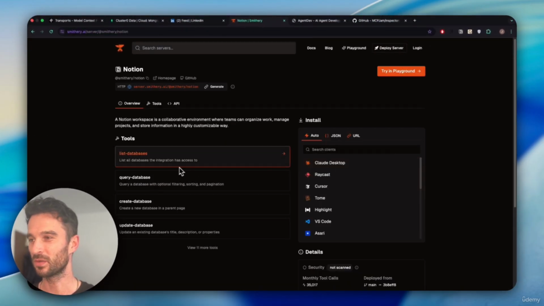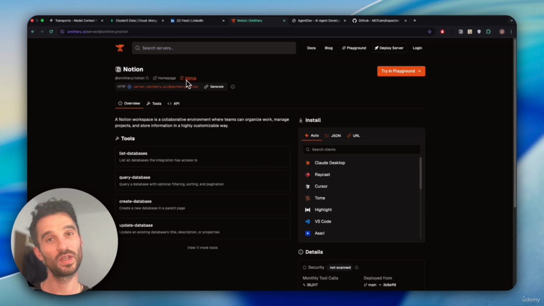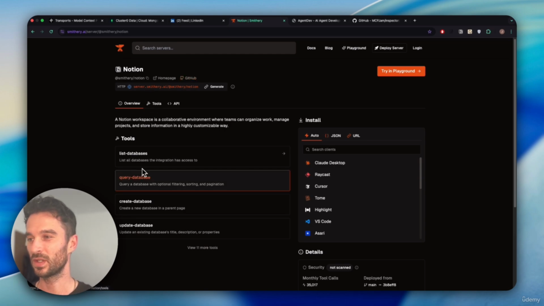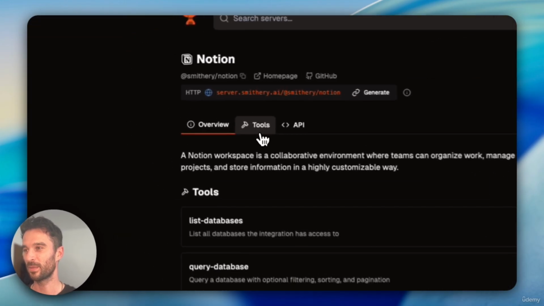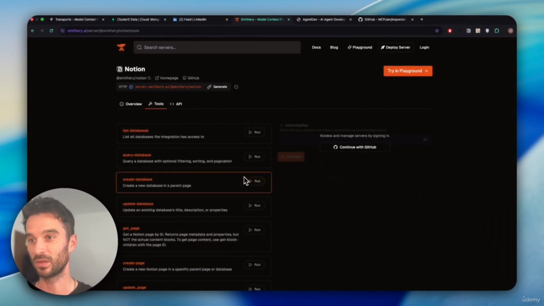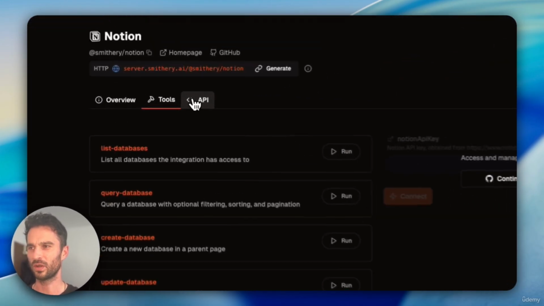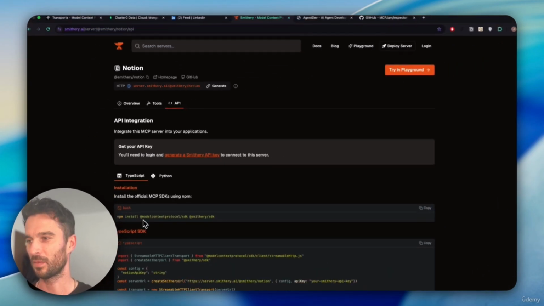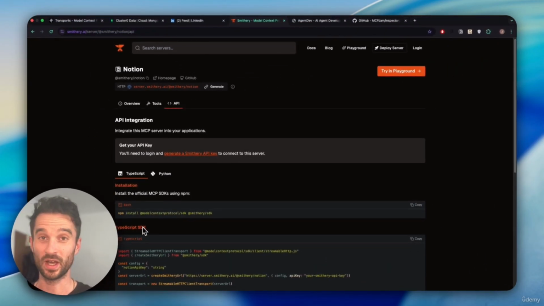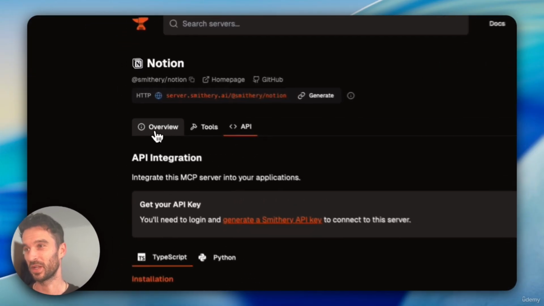For example, here Notion, you see then an overview. You can also go here to the GitHub to get more information. You see also the tools that this MCP server provides. So here all the tools, you can actually also try them out here, very nice. And then they also provide their own CLI to really rapidly set it up on your machine as well.